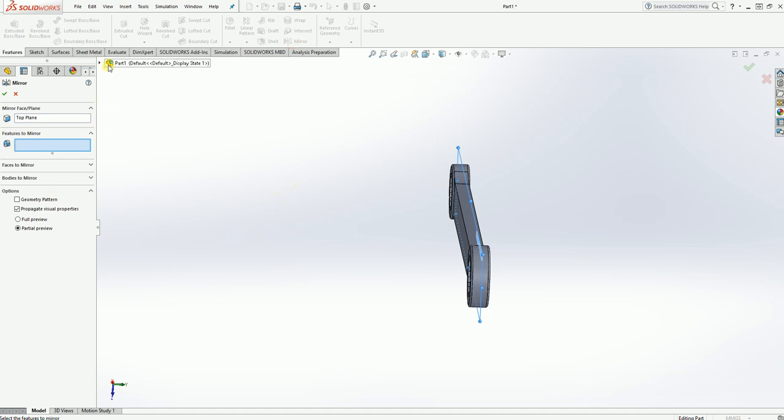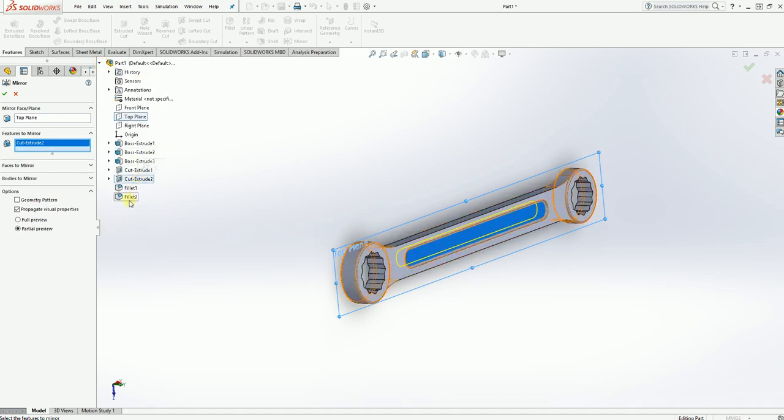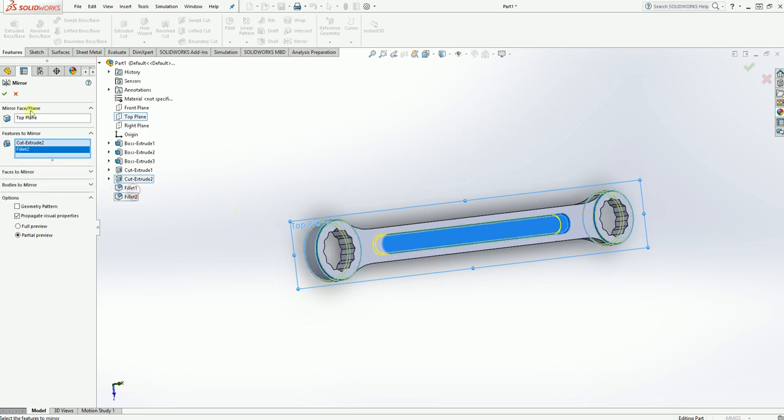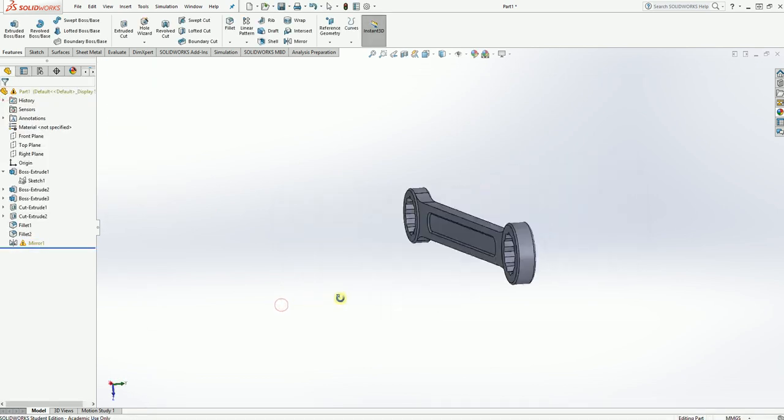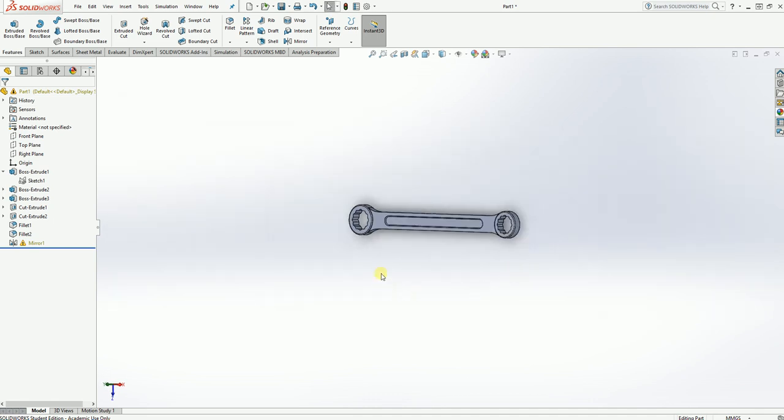Mirror, select my features. Now I could just click in here because I want two features to keep life simple. I'm going to come onto here and do, I want that last cut and that last fillet. I want fillet 1, don't I? No, it was fillet 2. There we go, so that way I've got a nice equal looking spanner.